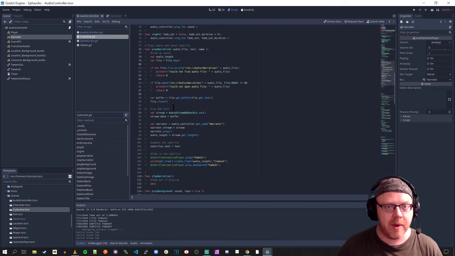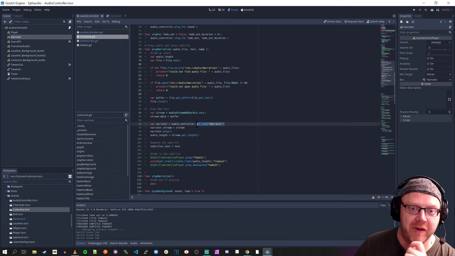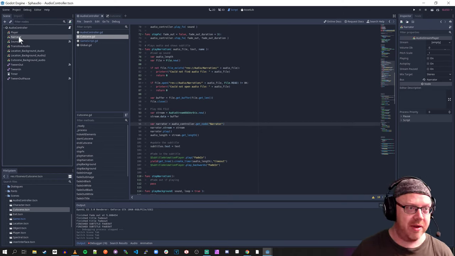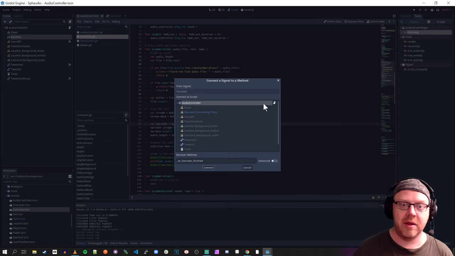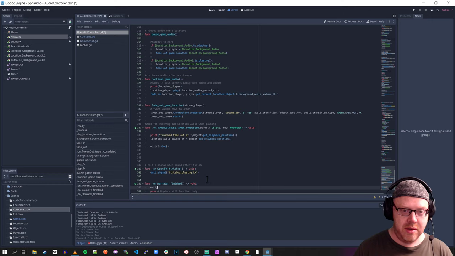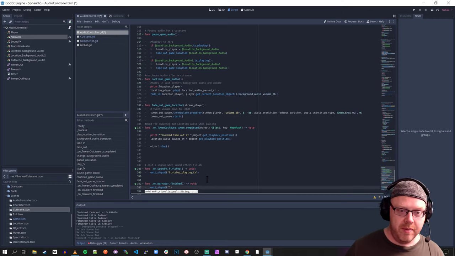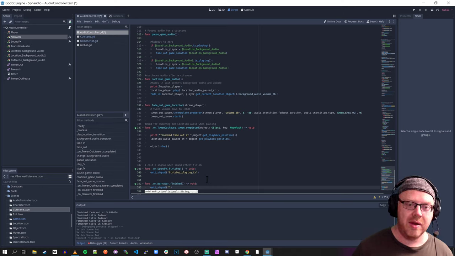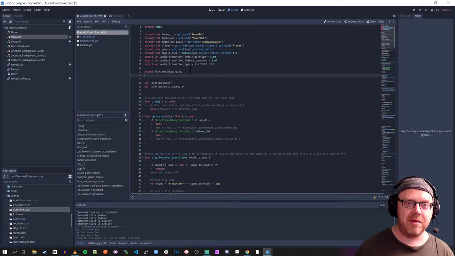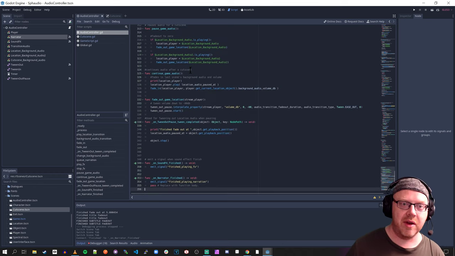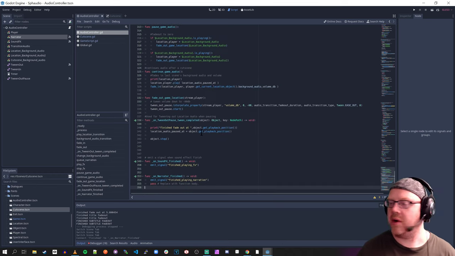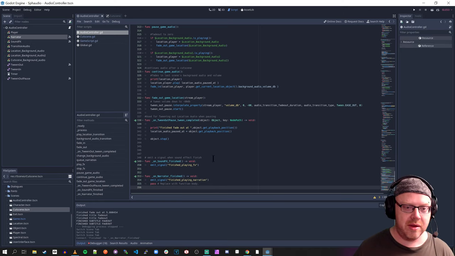Scene, play narration. Yep, narrator. So we're going to create a narrator signal. Narrator finished. Connect. Signal. Finished playing narration. Custom signal here. I think I'm doubling up. I don't think we need to do this because we've got an event already, but I'm doing it because I think I might want to hook into other things. So just trying to be diligent.